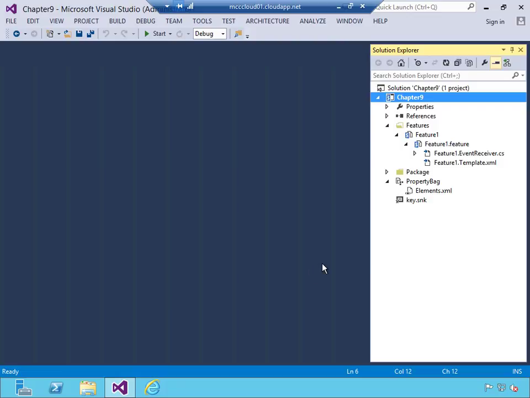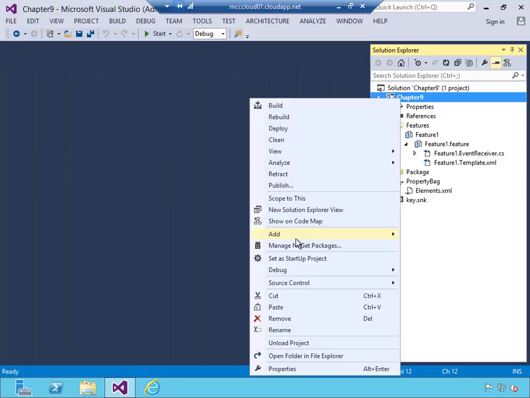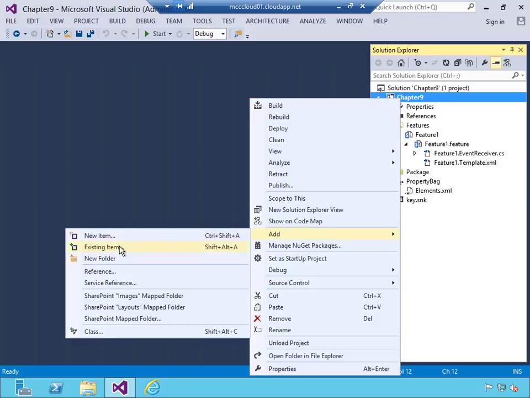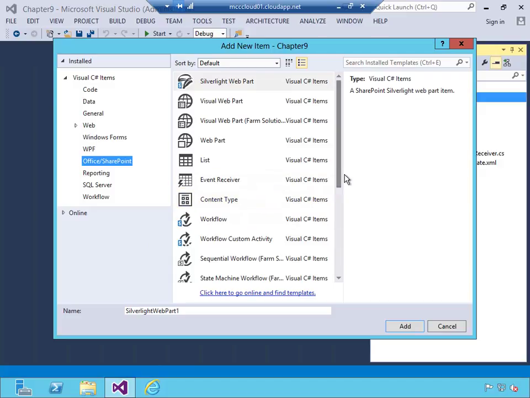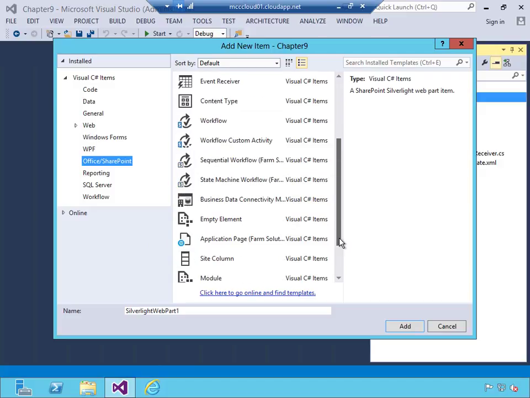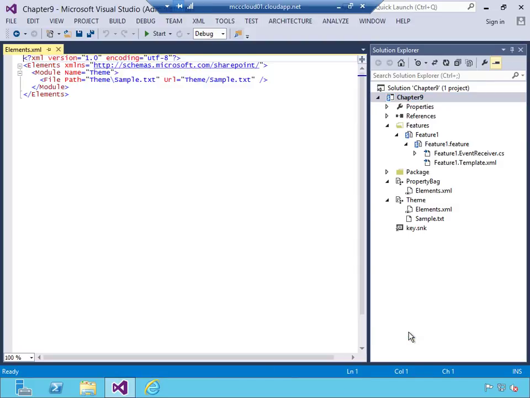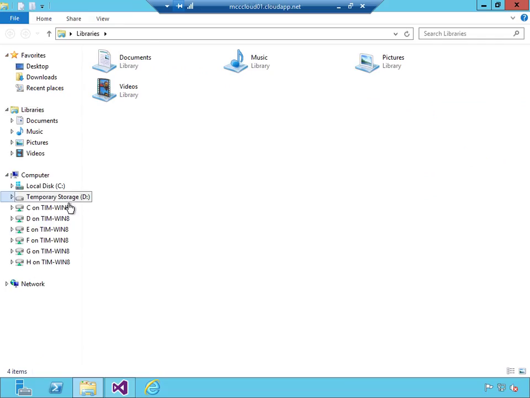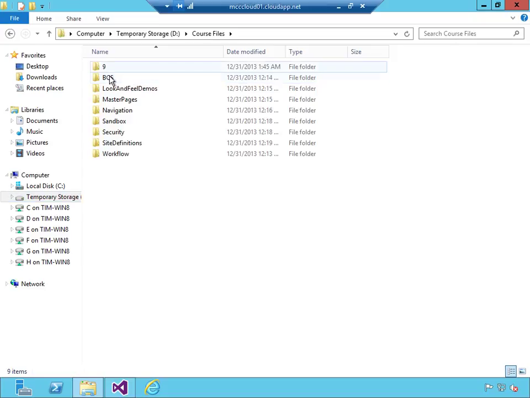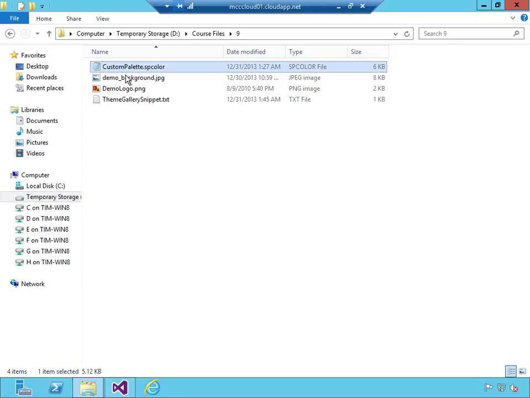So back to Visual Studio, and I'm going to go ahead and add a module. So theme, and I have a file ready to go, so I'm going to go ahead and grab that, and we'll take a look at that in just a second as well.